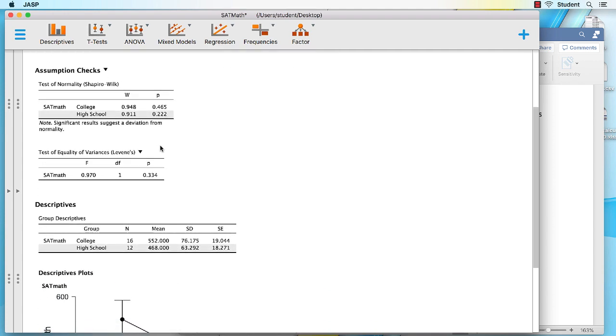If you're asked about the assumptions checks, we would find those answers in this category. Now, for assumptions checks, we prefer non-significant results, or results that are not less than 0.05 for all of our assumptions checks. And that's exactly what we see here. The p-value for the college group is a 0.46, which is not even close to 0.05. For high school, it's 0.2, again, not less than 0.05.